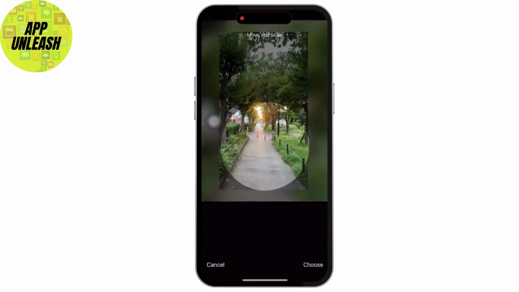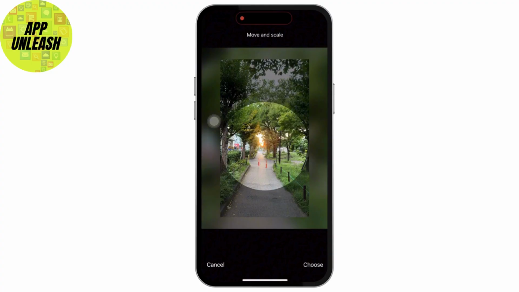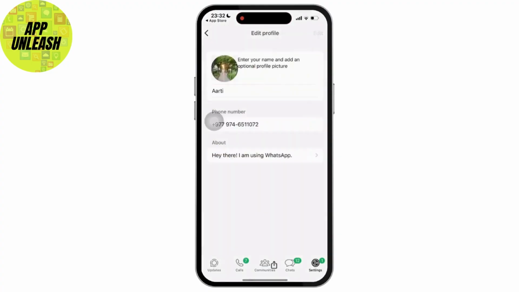Then once you choose the photo, simply tap on the done option available there. You can see change option available and then it will be changed.